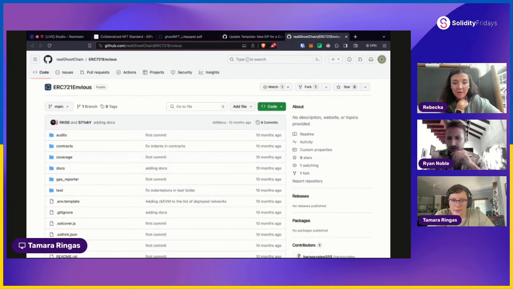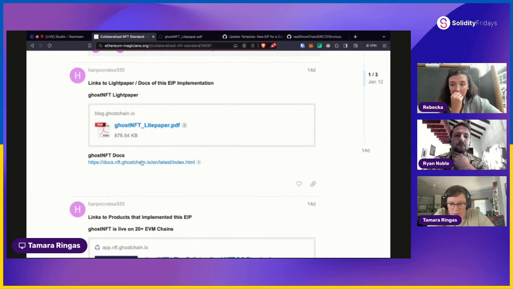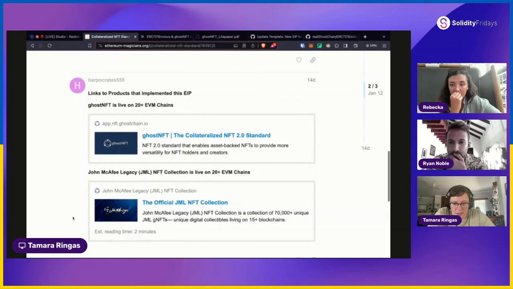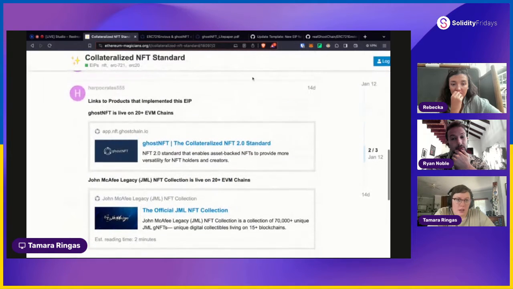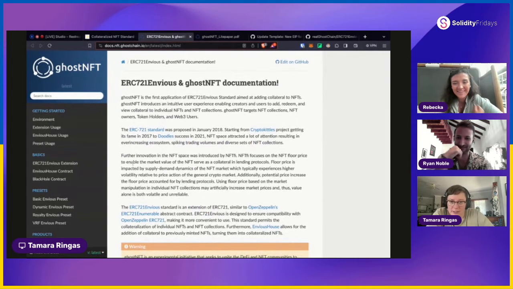Yeah. So this is the repo with an example implementation. And if we come back here in the docs, it's not just this one implementation, but there's another: this NFT collection also implemented this EIP. The John McAfee Legacy NFT collection. Oh wow, these docs are quite extensive. So here's the extension.